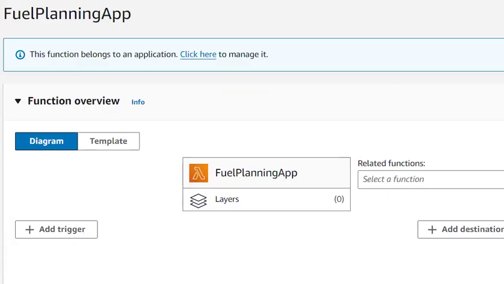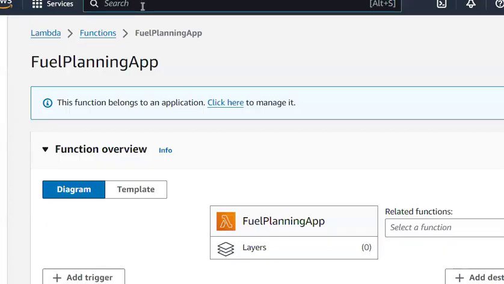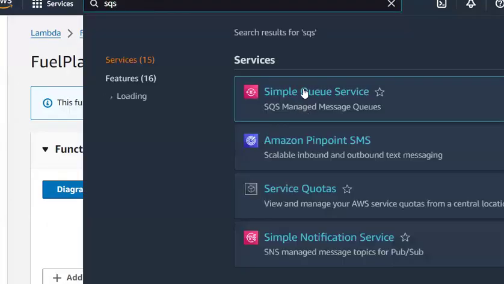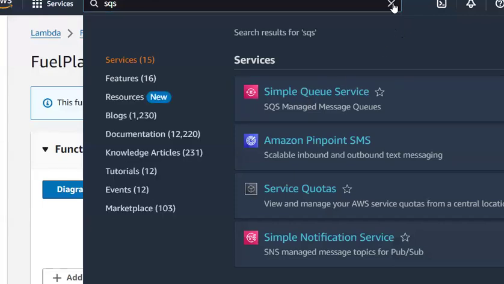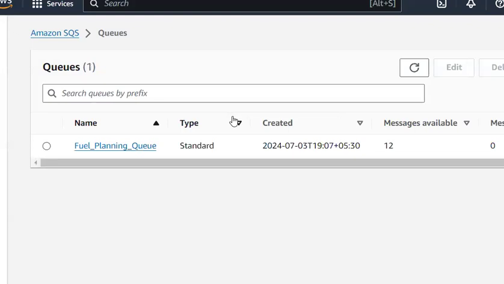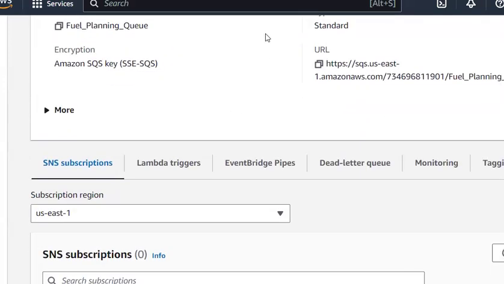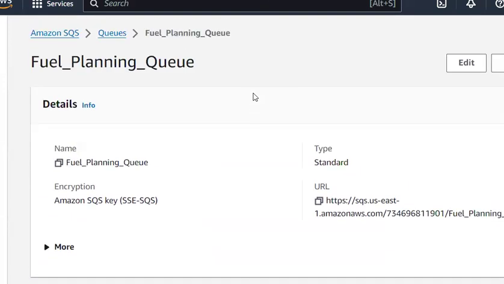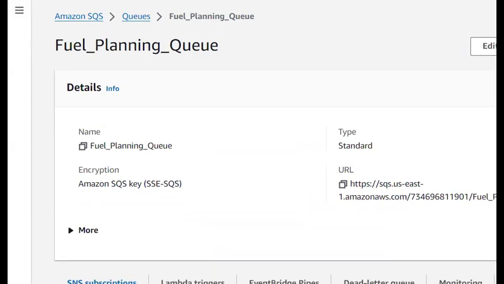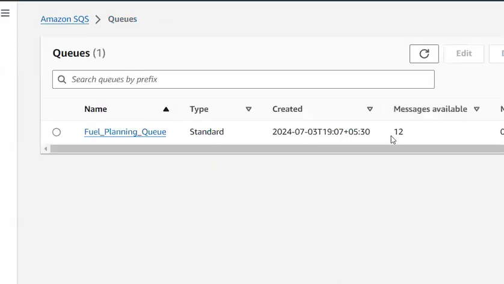You can open that and check. So I'm searching for SQS. I'm opening it in a new tab by clicking with control. And now after selecting that, it opened my SQS queue. Here you can see the fuel planning queue is there. In this queue, you can see the messages. Directly from here itself, you are able to see how many messages there are.